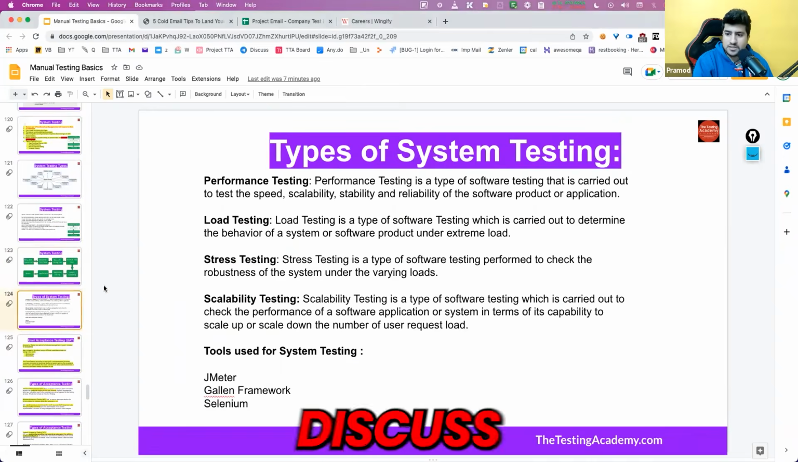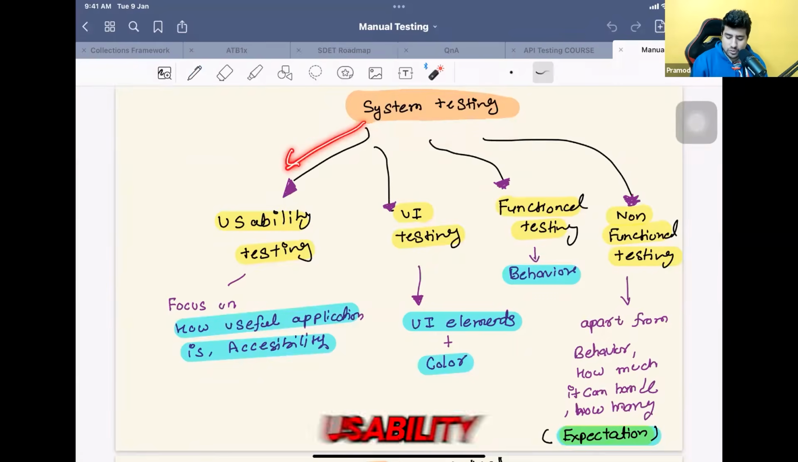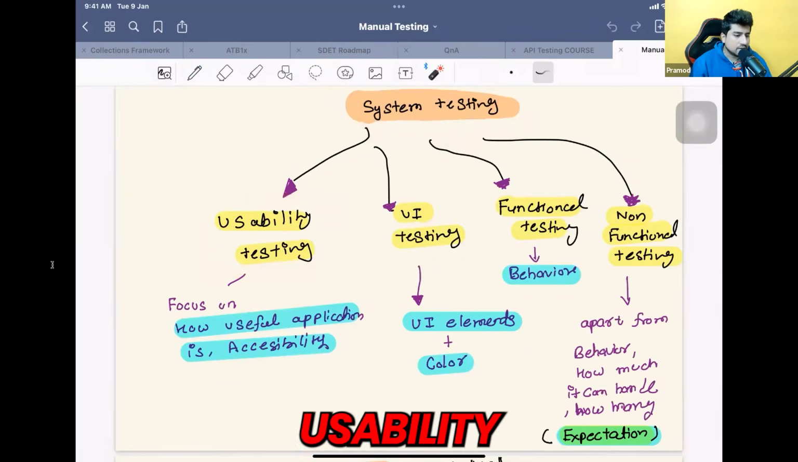All right. First of all, let's discuss system testing. First one is the usability testing. Whenever we think about usability, okay.